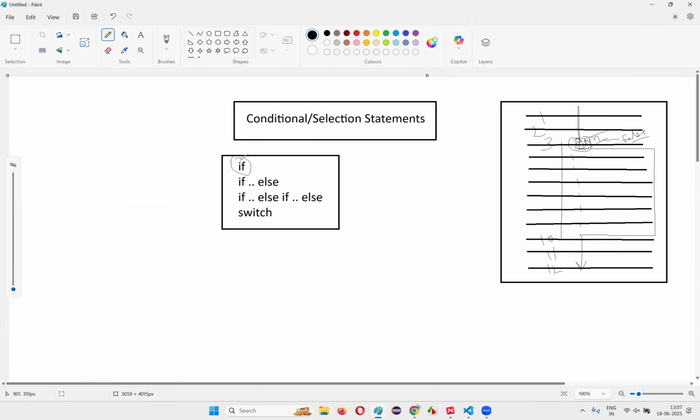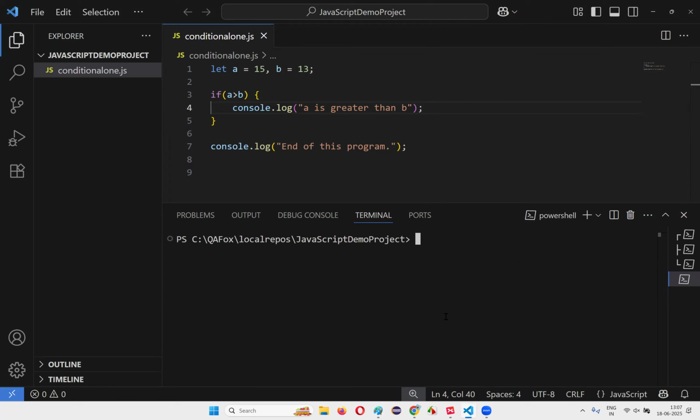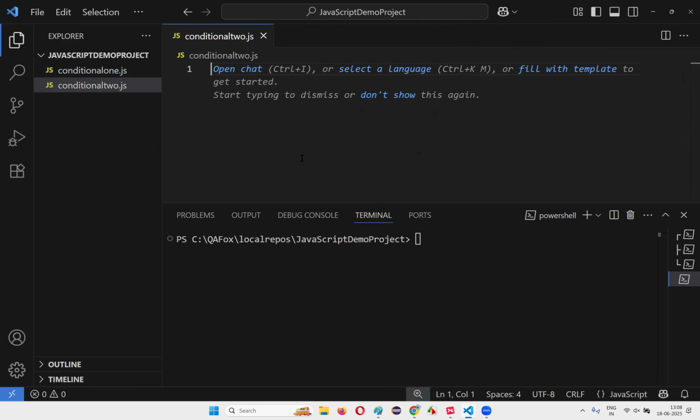Apart from the if, we also have if else. Let me demonstrate the if else for you now. For that, I'll create a new JavaScript file and call it conditional2.js. And here I'll be writing the code.